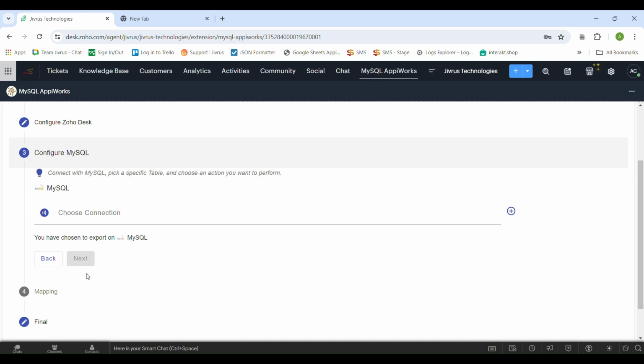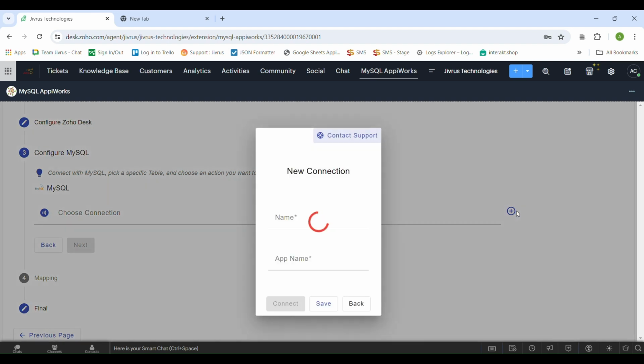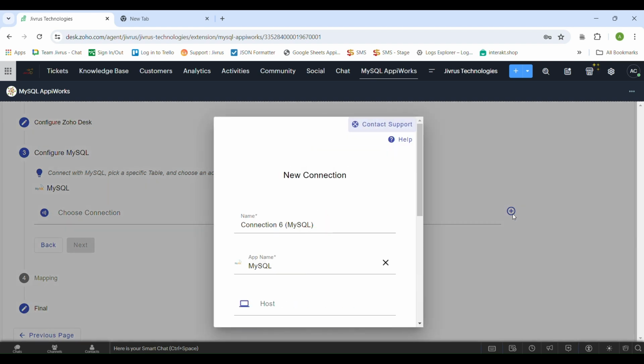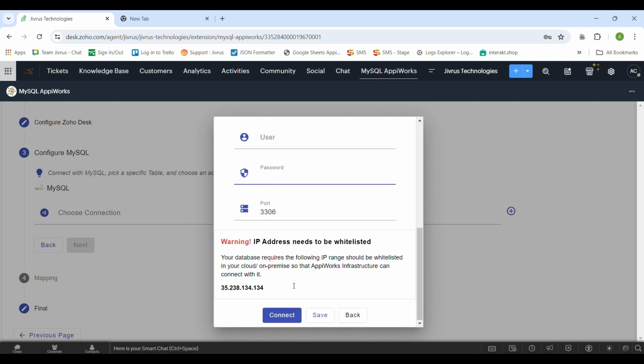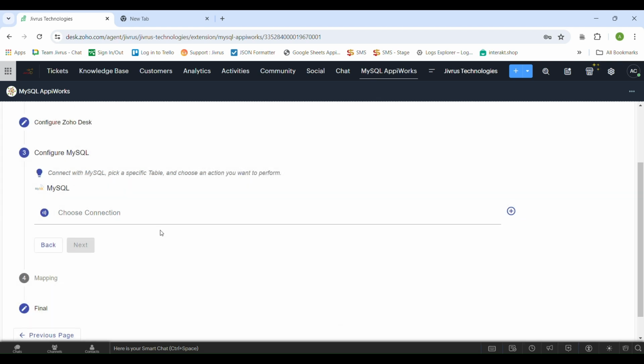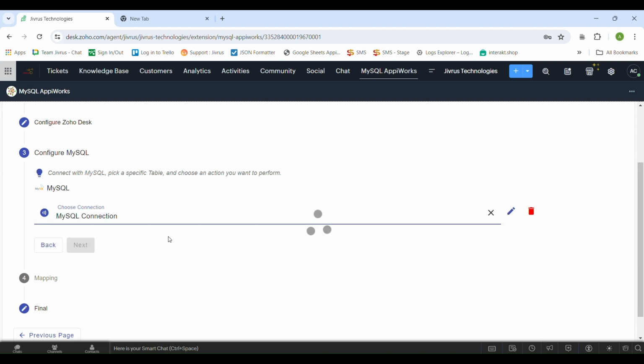In the next step, we need to configure the MySQL. Choose the connection of MySQL or create a new connection by clicking on the plus button present next to the connection drop-down. Provide all the credential details and click on the Connect button to establish the connection with MySQL. In this demo, we will choose Existing Connection from the connection drop-down.